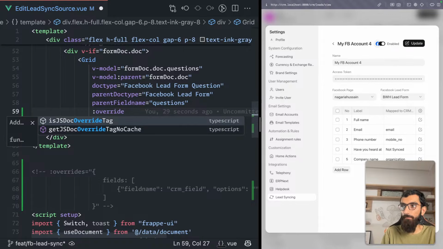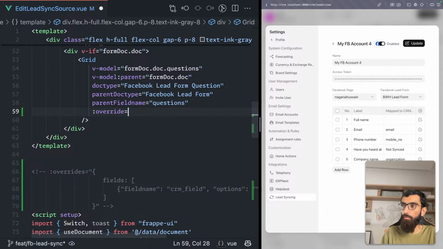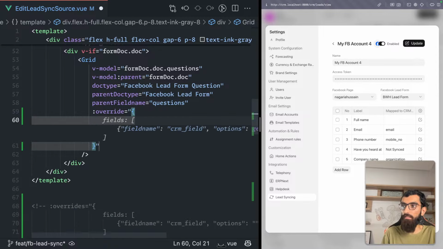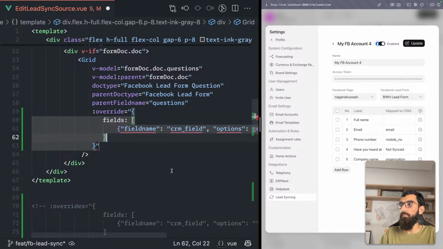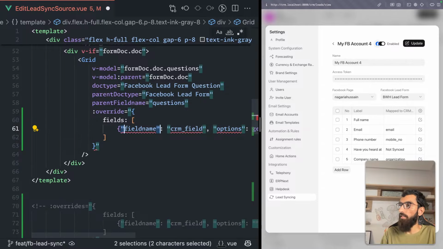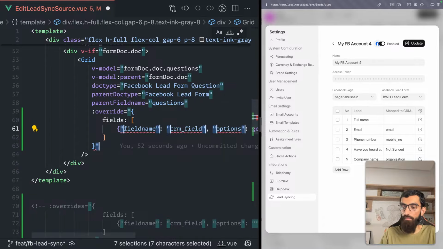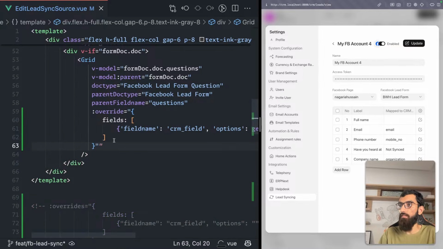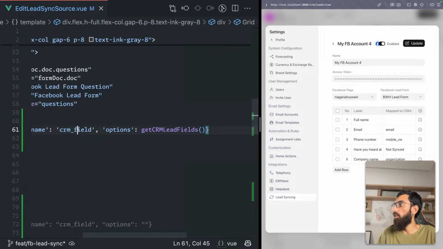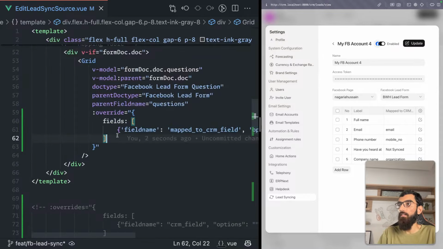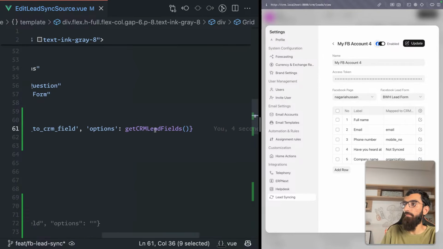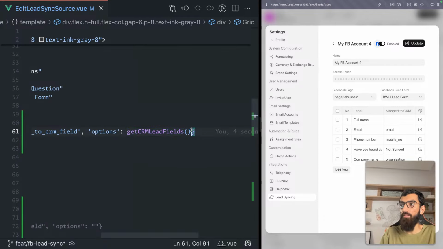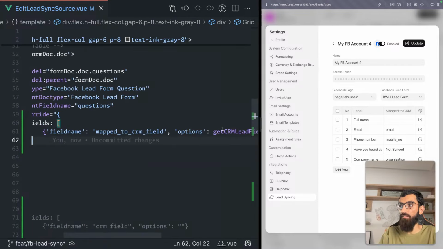So overrides, what we want is an object. It's not called CRM field, it is called mapped to CRM field. So the idea is that for this field name, use this function. We'll pass in the function, I'm not calling the function.